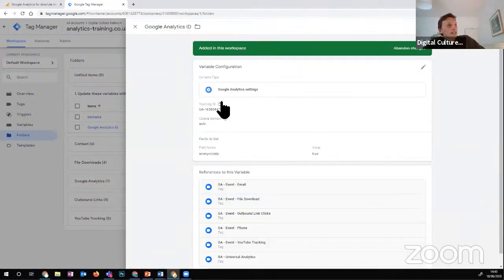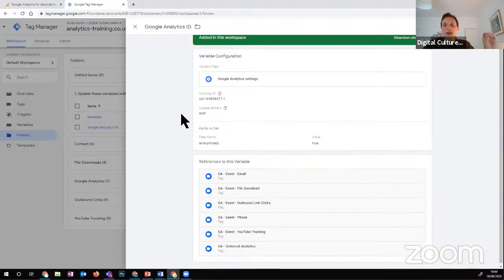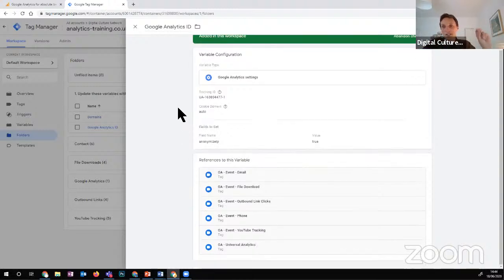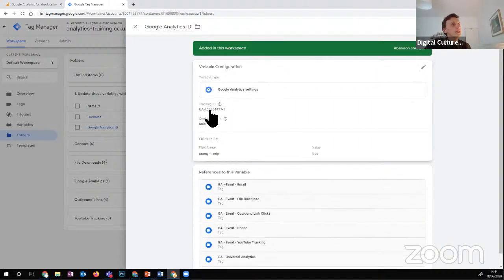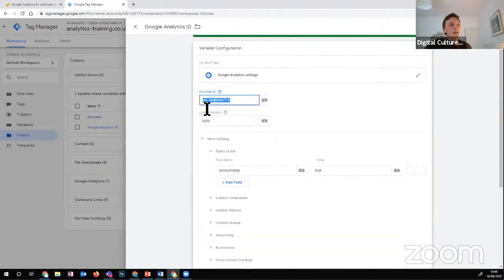So when I click this, now these 2 things are variables that we're talking about. So it's holding information for us. And in this example, the variable that we have is the Analytics ID, and it's used across all the other tags that we have. So it allows us to update en masse all those different tags with one variable, and that's where it becomes really powerful. So what we need is the tracking ID for our Google Analytics account.